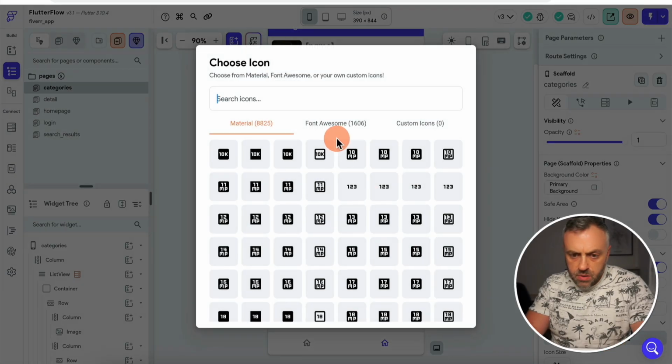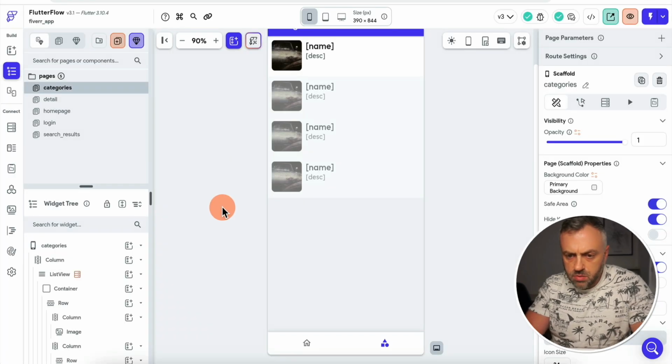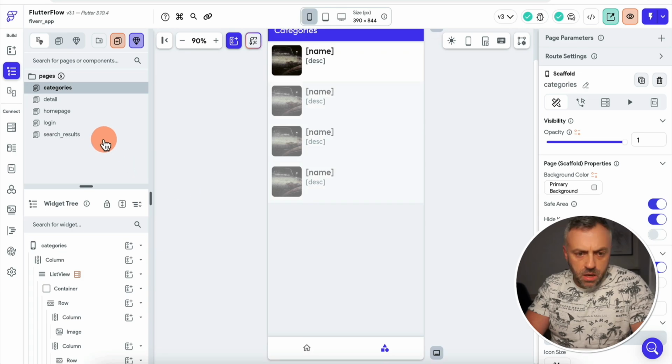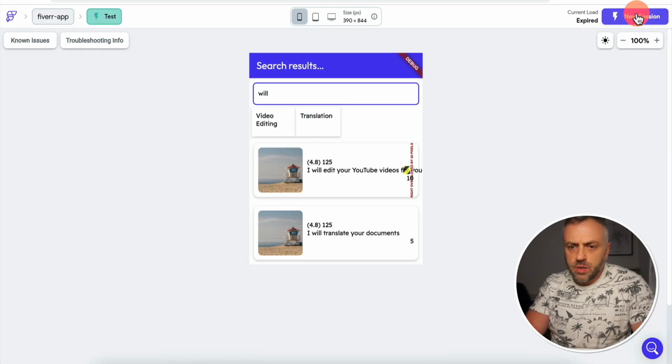Let me give it another icon, maybe something with categories. Oh, there's categories. Oh, nice. It even has a category icon. Detail doesn't need categories. Homepage, and yeah, that's it. Search results doesn't need categories. Okay, so let's go ahead and restart our session.